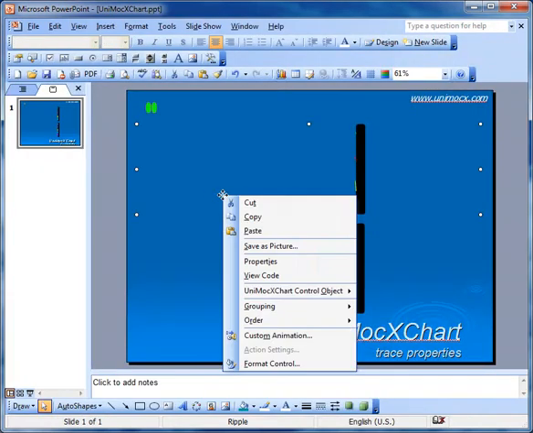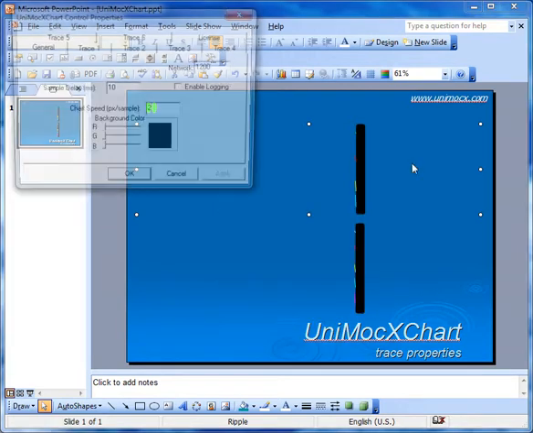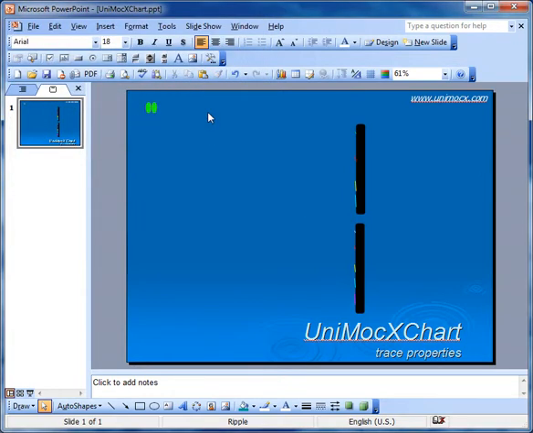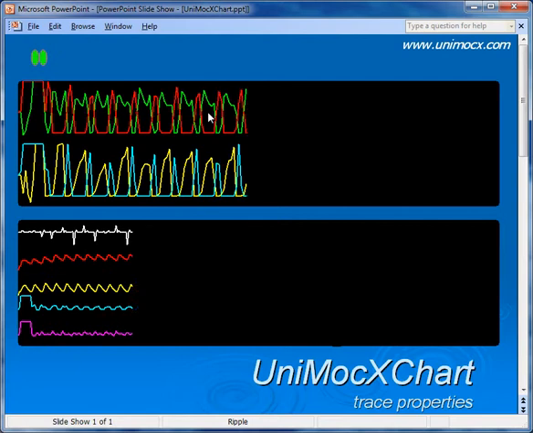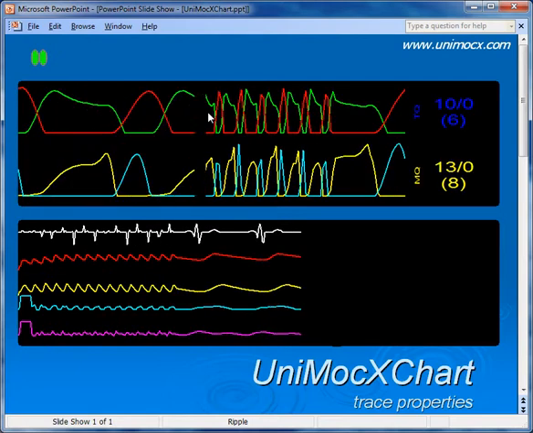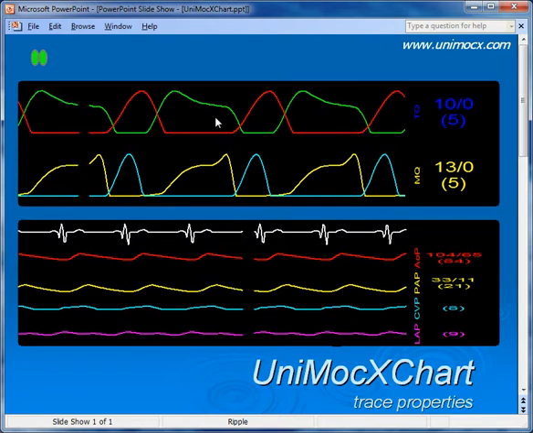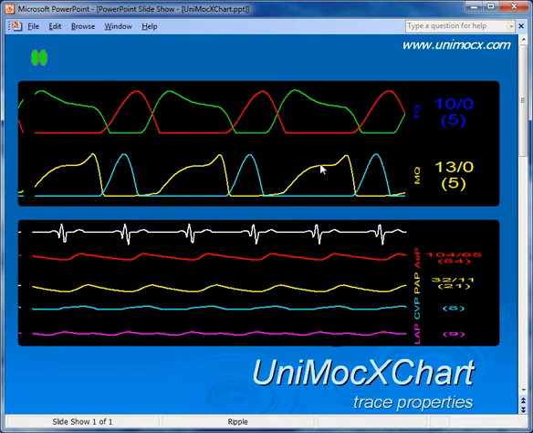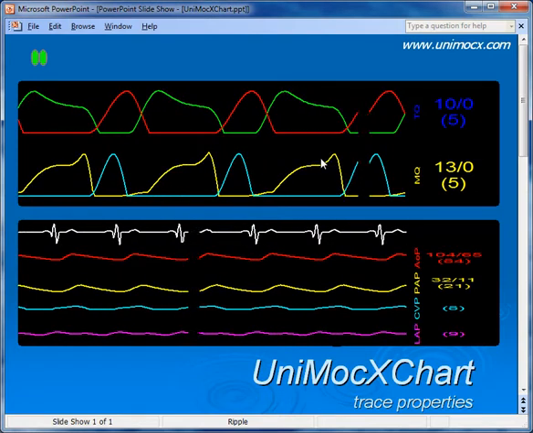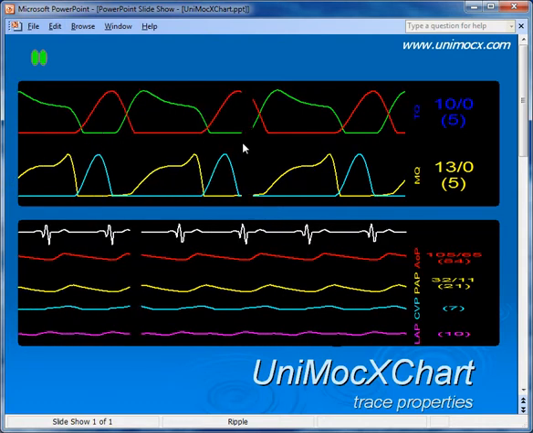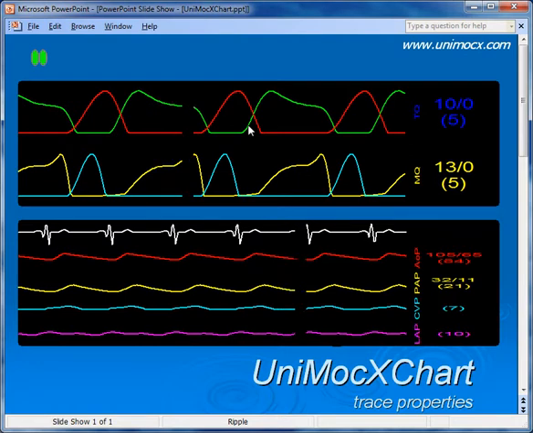Now, let's go in and make a change to the general properties, and we'll speed our chart up, or double the speed. So it's 4 pixels per sample. And this will give us a little bit more detailed view by spreading our chart out a little bit. And we'll show you an interesting property of the simulation and actually of blood flow in the circulatory system of a human.